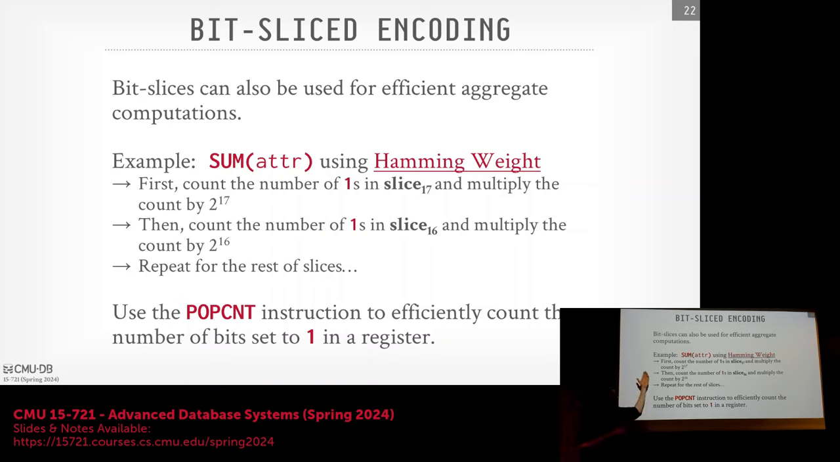So now I just count all the bits in the first slice and then multiply that by 2 to the 17, go to the next slice, count all the bits, multiply that by 2 to the 16, and go all the way down, and then I end up with the aggregation for all my columns. Or for my column here. And again, that's way faster than just doing integer instructions to add the sum together.